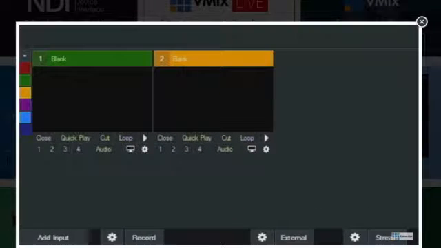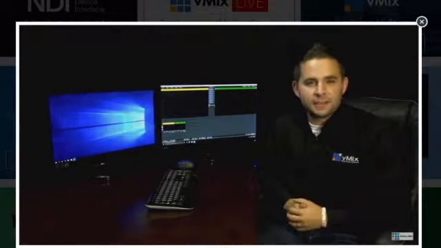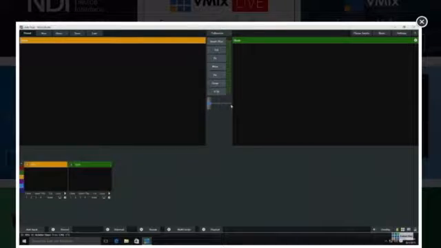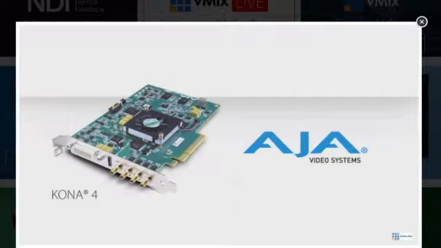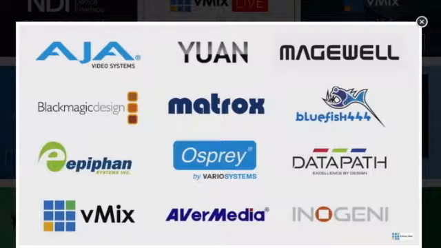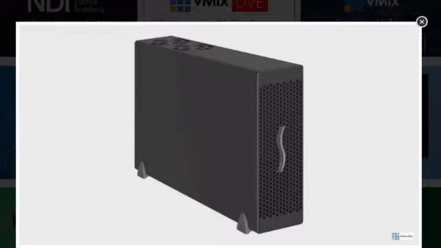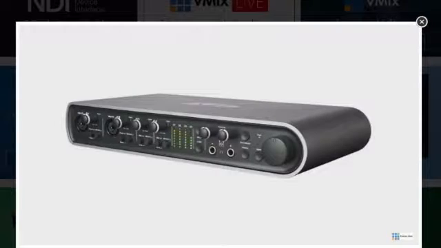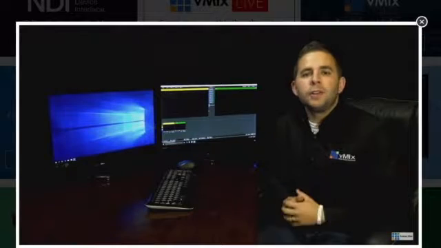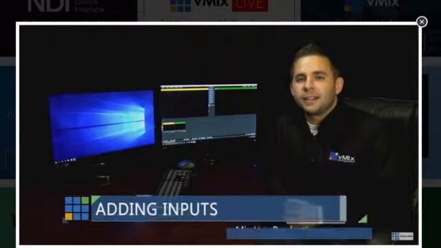Along the bottom of the screen are your inputs. This is where you can add, manage, and organize all of your different input audio and video sources. Let's go ahead and add a couple of different input sources to vMix. For this demonstration, I'm using an AJA capture card called the Kona 4. One of the many great features of vMix is that it supports a wide variety of third-party capture devices, including internal video capture cards, external Thunderbolt devices, USB capture devices, digital audio cards, and more. For a full list of compatible third-party hardware, go to the vMix website at vmixhd.com.